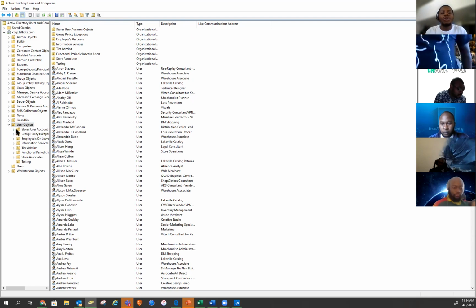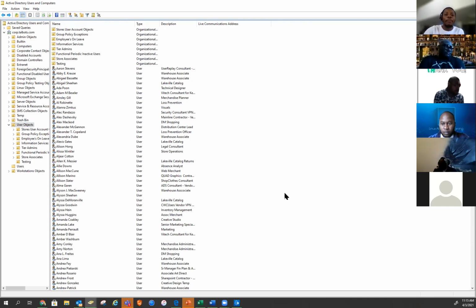And the reason why it is a container, because why? The container has a policy on it. So automatically, if I put any user in this container, it's going to assign them the policy that has already been set on that container.